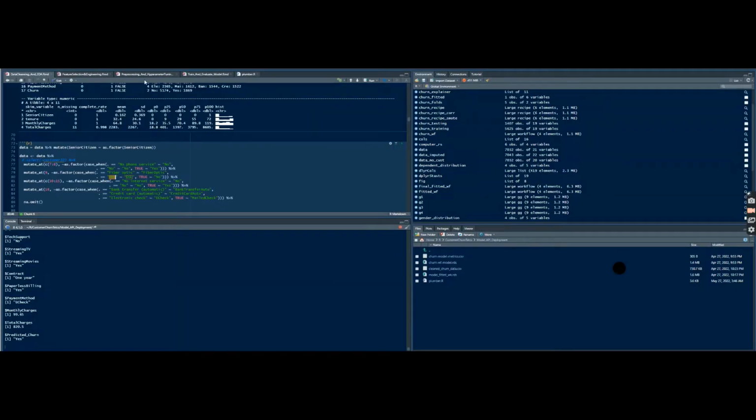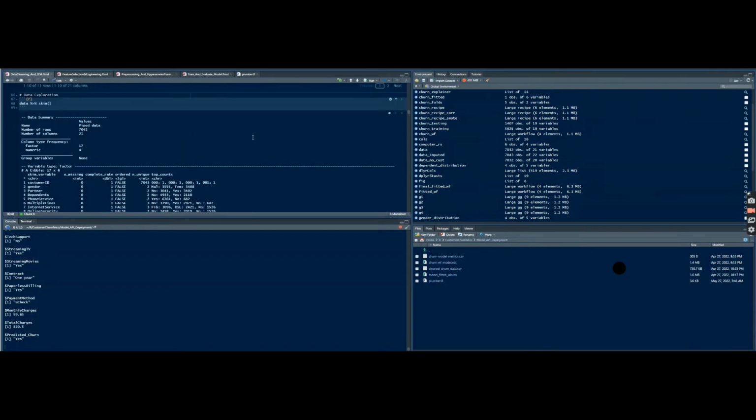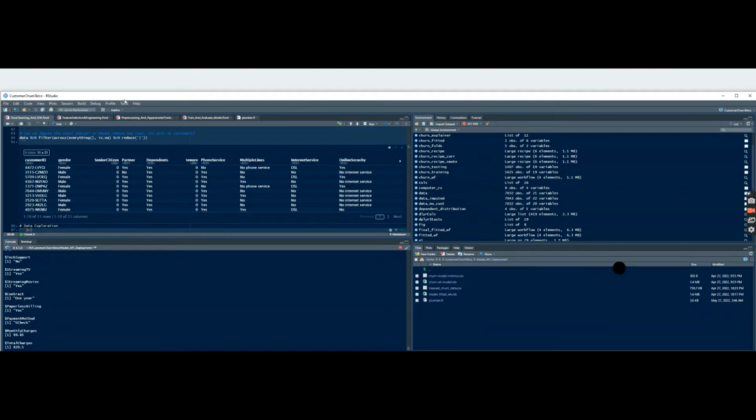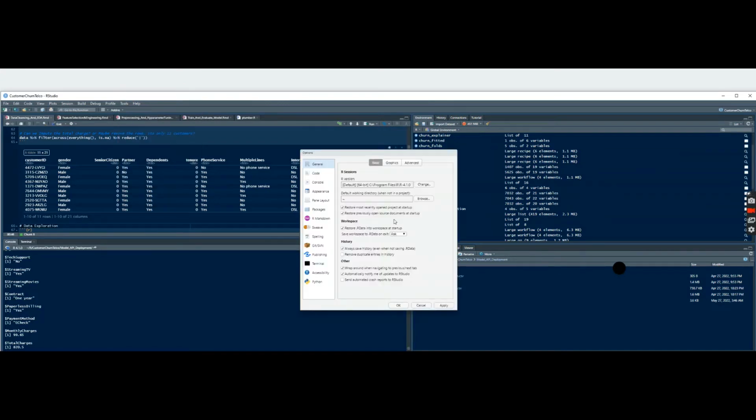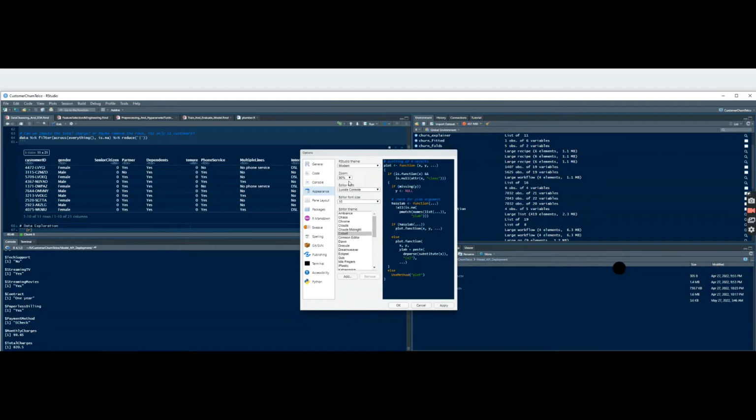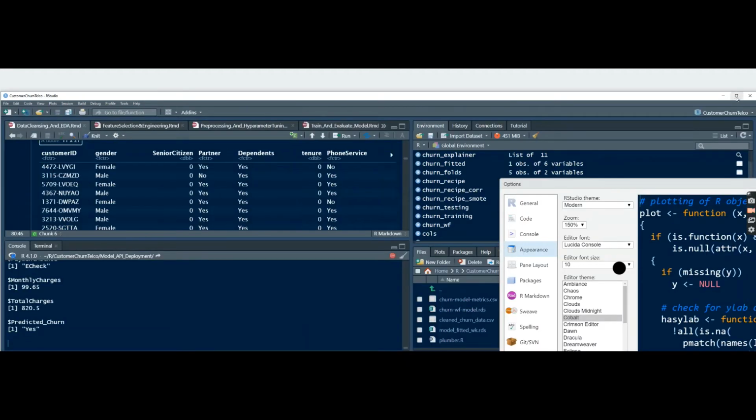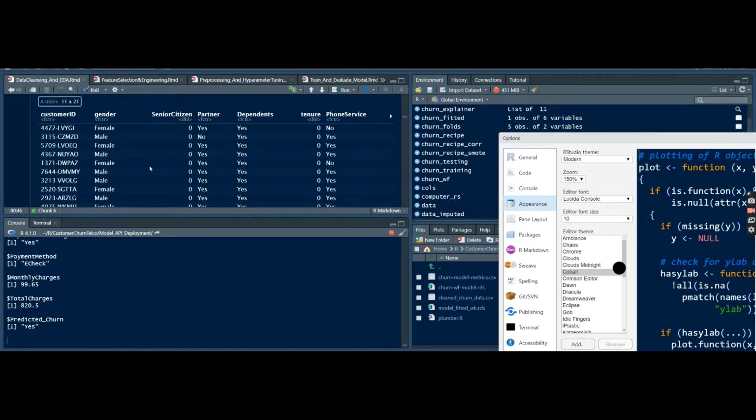Cool. Before we start, one thing that I want to do is to zoom in on RStudio. So I'm just going to say Tools, Global Options, and we're going to say Appearance so that you guys can actually see it. Let me just say 150 and apply. Okay, perfect.